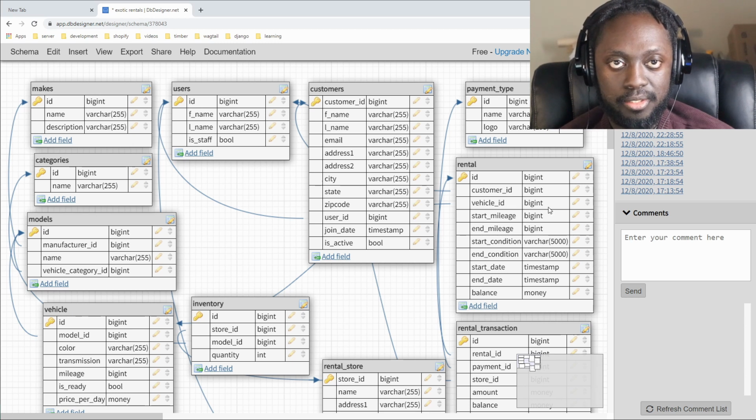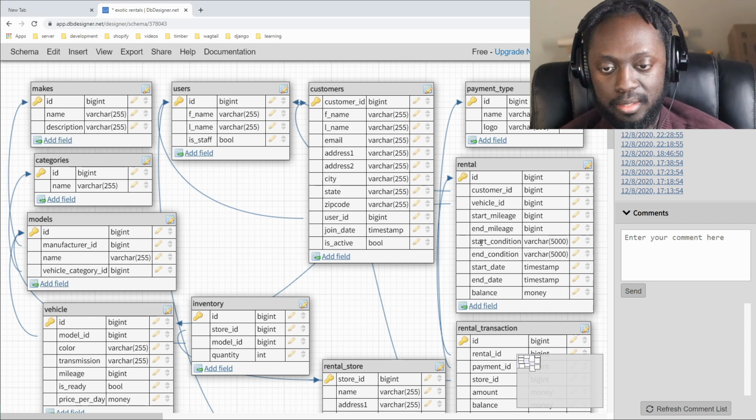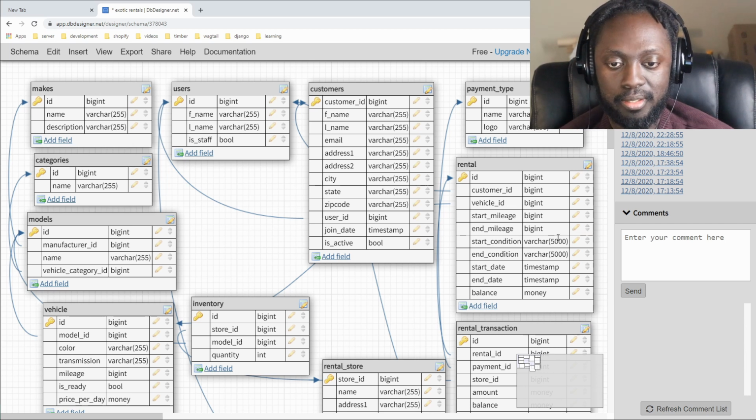We should have a starting mileage whenever a customer is taking delivery of the vehicle, and ending mileage whenever they bring their vehicle back. The start condition, end condition, this will be for internal use so that we can say, okay, when it left, it had no chips whatsoever. When it came back, this guy messed the heck out of it. It's got broken mirrors and all that kind of stuff.